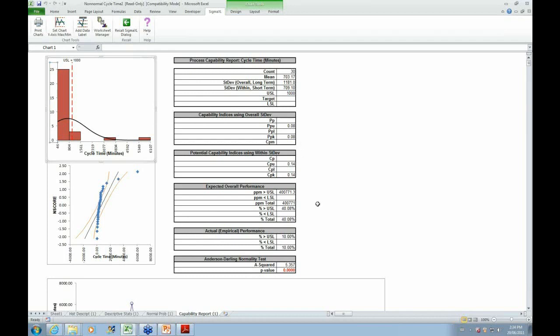But notice something here. In this process capability report, you have two things: expected performance and actual performance. The expected performance is the expected performance assuming a normal distribution. In this case, we're predicting 40% to be outside of the spec limit. What's interesting, however, is that the actual performance is 10%. So there's quite a discrepancy. The fact that the data are not normal means that we cannot trust this expected performance number. It's assuming a normal distribution.